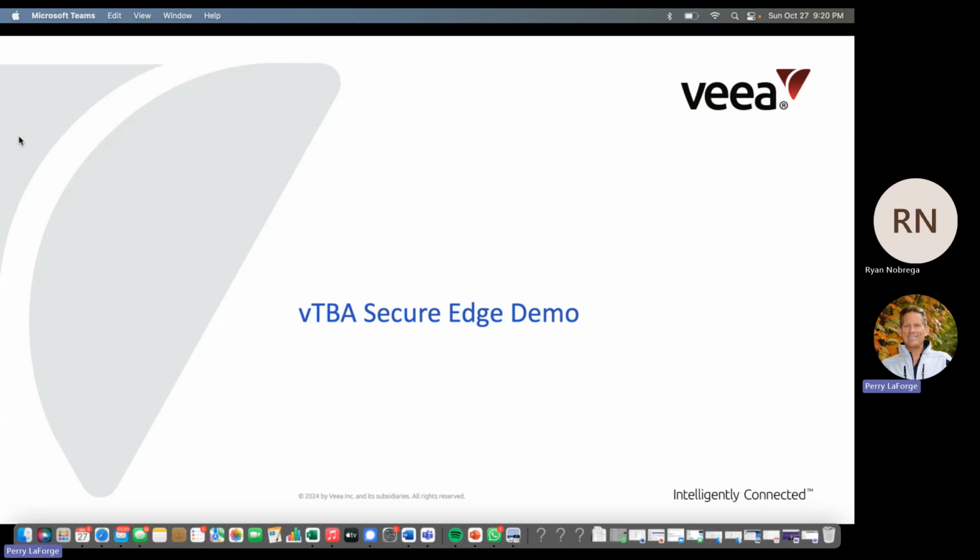Today we're going to be showing you the VTBA Secure Edge demo using a VHC25. The demonstration that we'll be covering today is for an SMB kind of application. This process could be extended to a variety of security settings for enterprise as well, but we are specifically showing a simplified version for SMB.